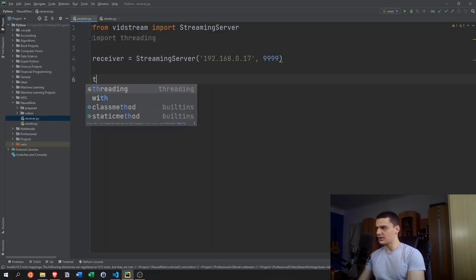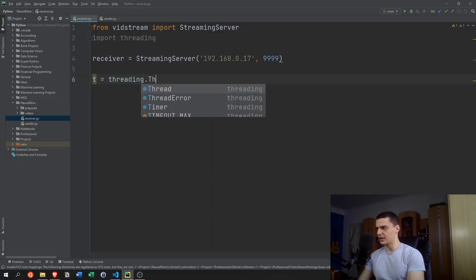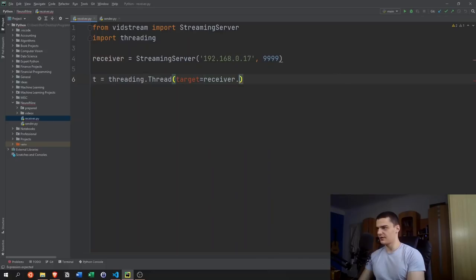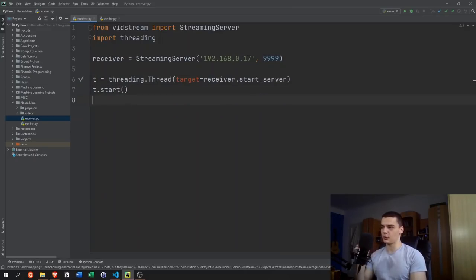Now, then we're going to say t equals threading.Thread, and the target function is the receiver.start_server function. We're not calling it, we're referring to it. And then we say t.start. Now, why are we running this in a thread? We're running this in a thread so that we can stop this all the time.